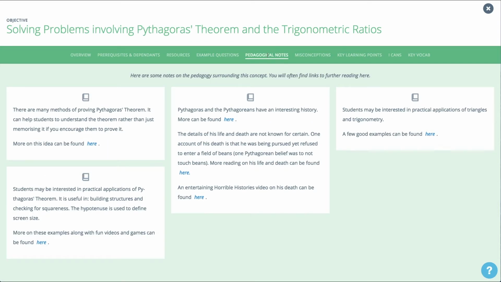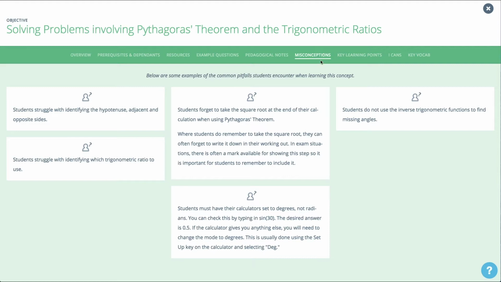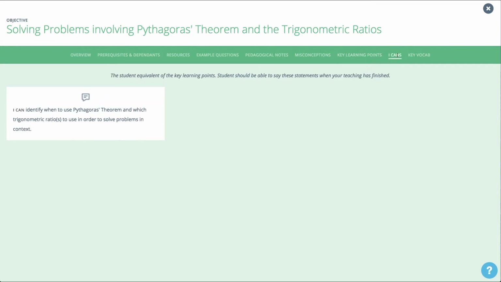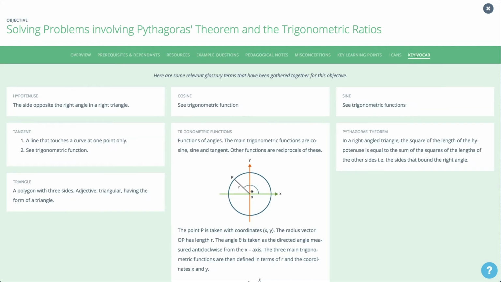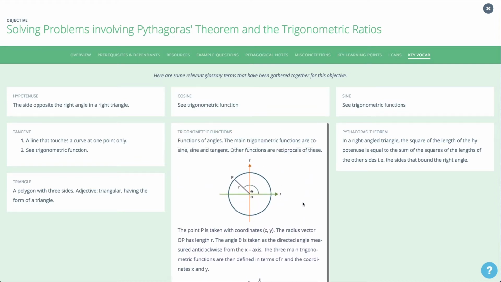Pedagogical notes. We've pulled together the best that is known about teaching this idea, linking relevant research papers where appropriate, so that you can truly be an evidence-informed practitioner. Misconceptions, allowing you to think about what might go wrong and plan for addressing this. Key learning points, which are like lesson objectives, and I can statements, which your pupils see in their system. And finally, the key vocab for this particular granule, helping the pupils to understand key mathematical language.